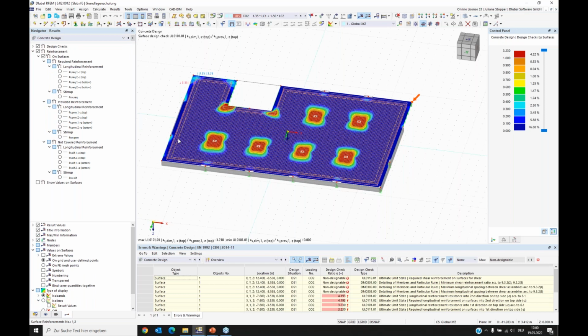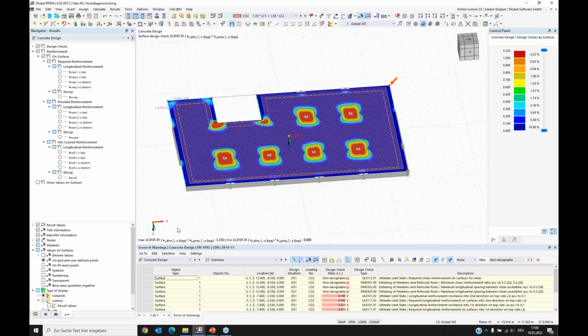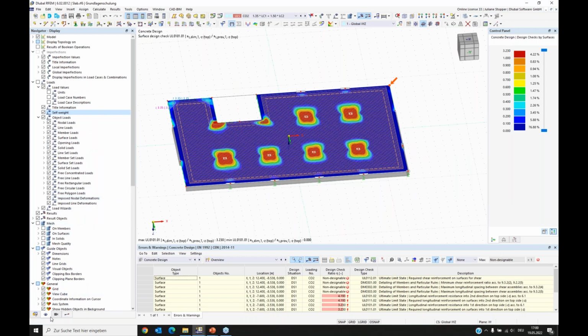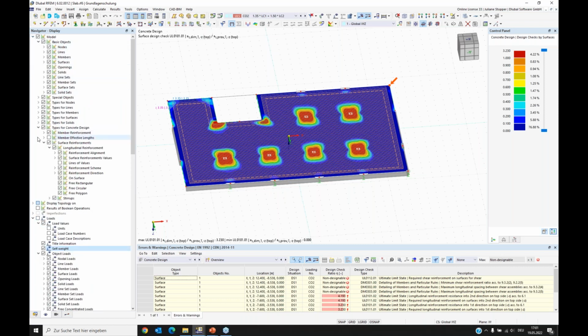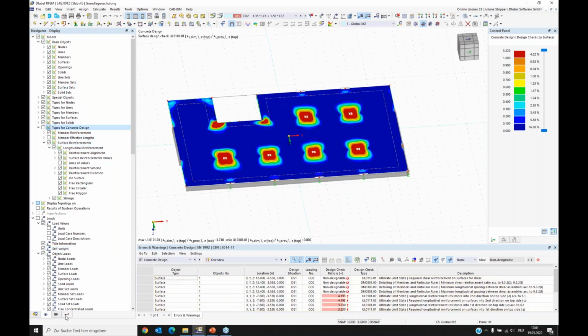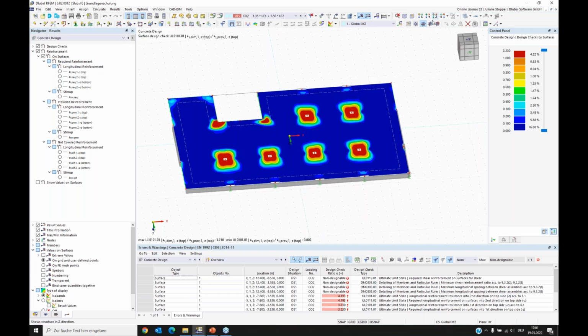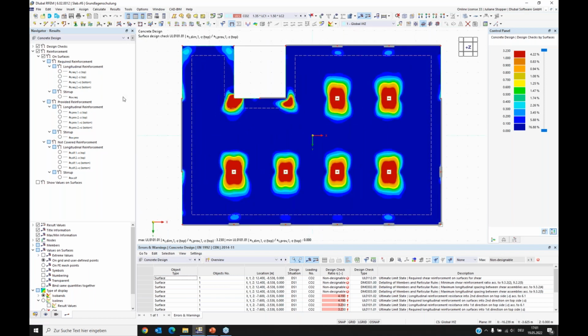I want to now switch off that I can see the reinforcement. It disturbs the view on the results. I can do all these settings for the display and the navigator for display. And I can here in the model, in folder types for concrete design or in the point types for concrete design, switch them off so I don't see any reinforcement, and I can look on it from in that direction. So now we have our first design results.